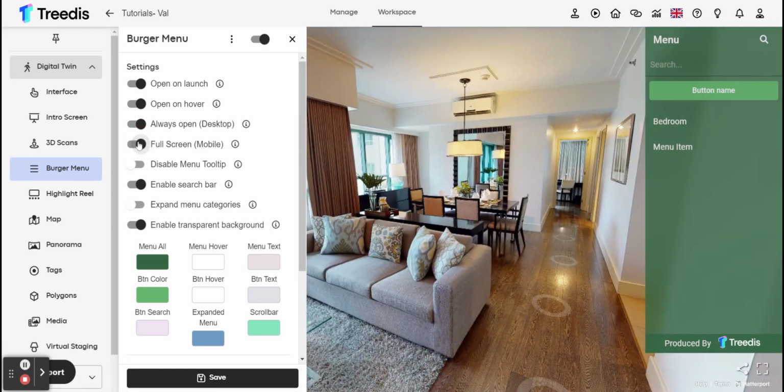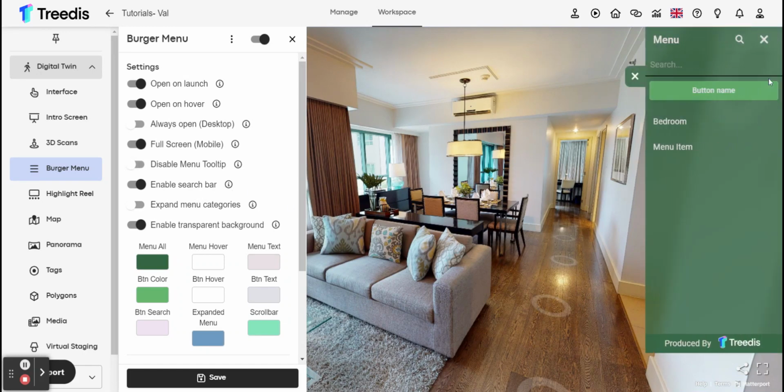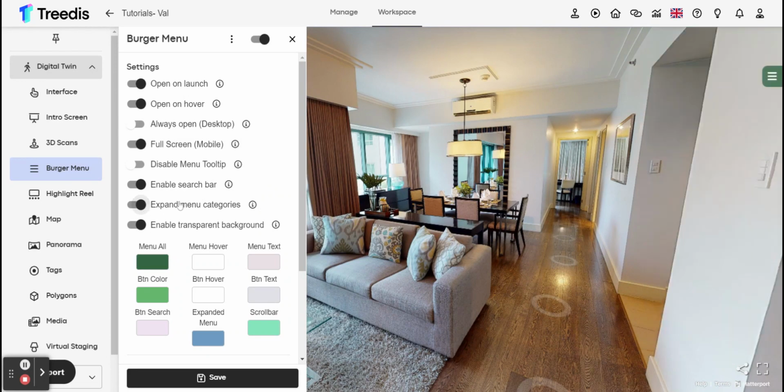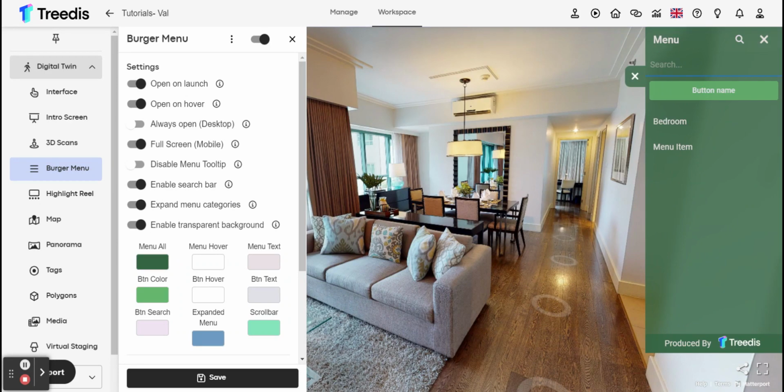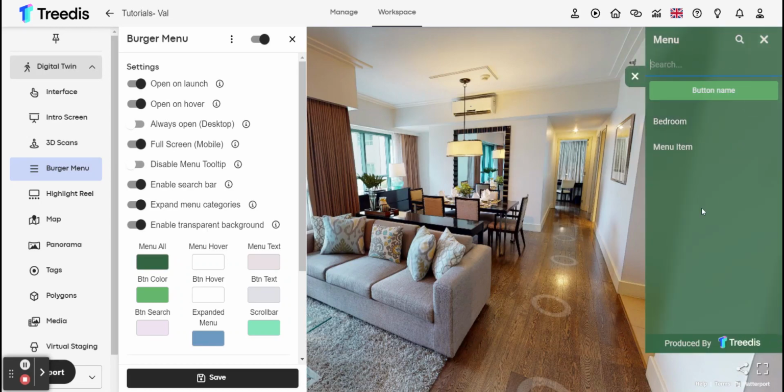Full screen on mobile. This will make the menu take up the entire screen on your phone. Disable menu tooltip. Use this to hide the menu button tooltip. Enable search bar. This will display the search bar here within the menu. Expand menu categories. Use this to have all menu categories expanded upon entering the space. And enable transparent background. This setting will make the background of the menu slightly transparent.